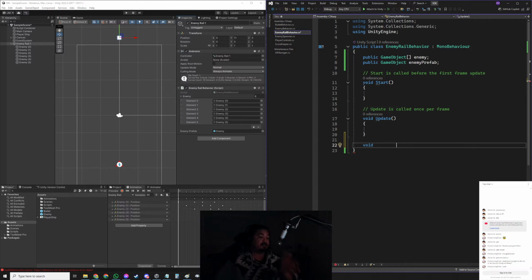I'm gonna make a function here to spawn enemies in those spots. Sorry, I'm just responding to some messages. Fill spawn spots. Something like that.